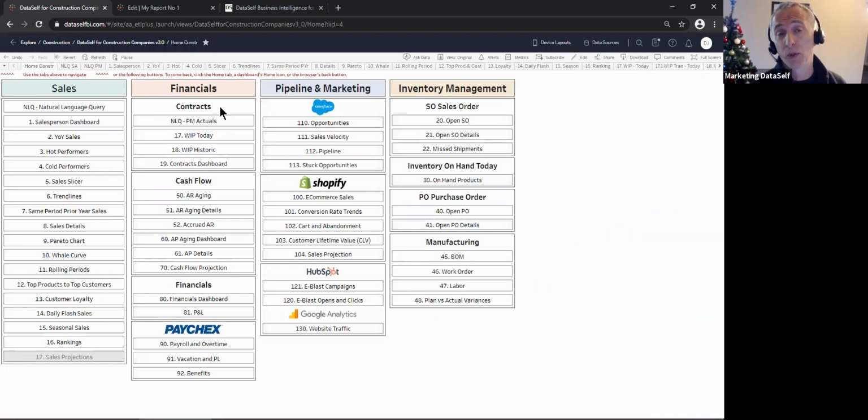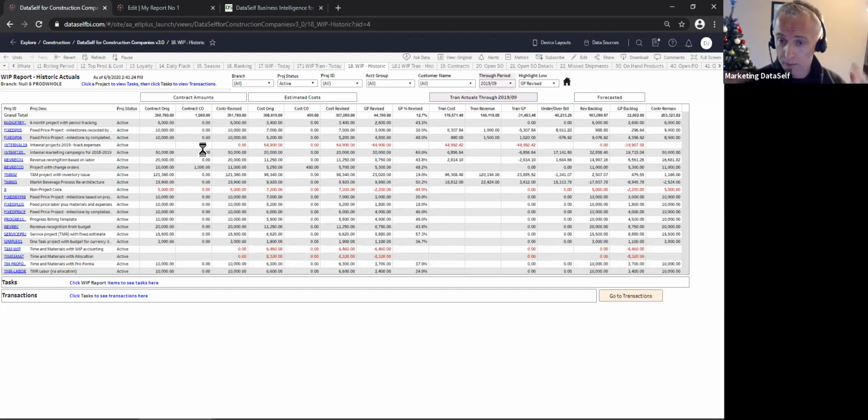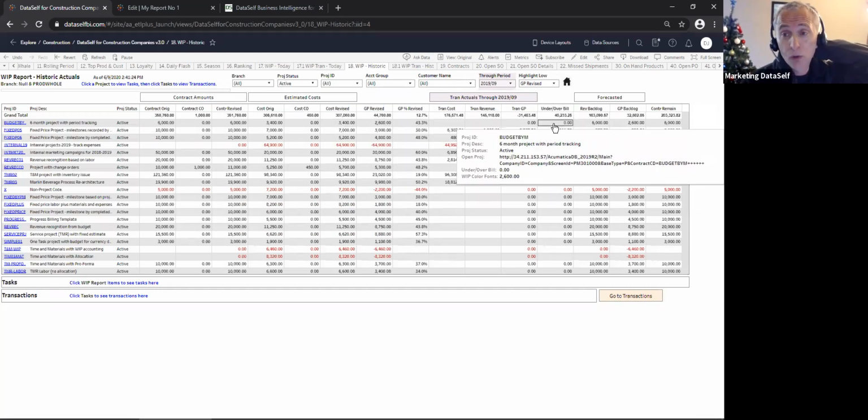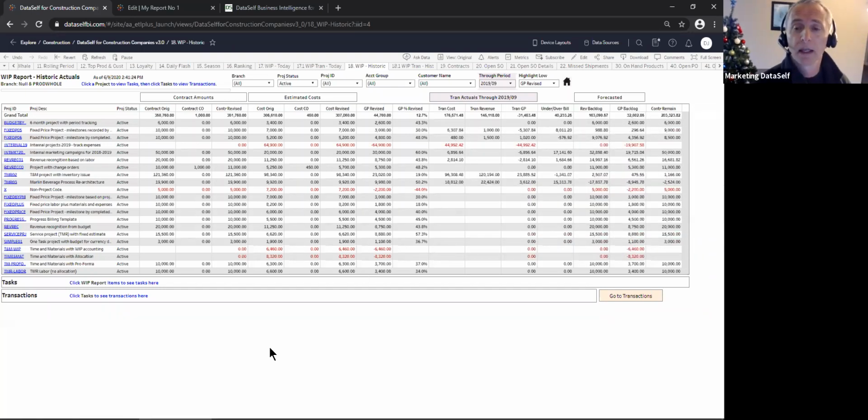Contracts or project accounting, which is very critical for financial companies, for construction companies. Let me go to the WIP historic. WIP reports is usually a big part of a construction operation. And right here, you can see your project's ID, description, status, and then you can see the contract amounts, the estimated costs, the gross profits, the actuals, what's actually in transactions, costs, and revenues, under/over bill, forecast, and what's remaining in the contract amount.